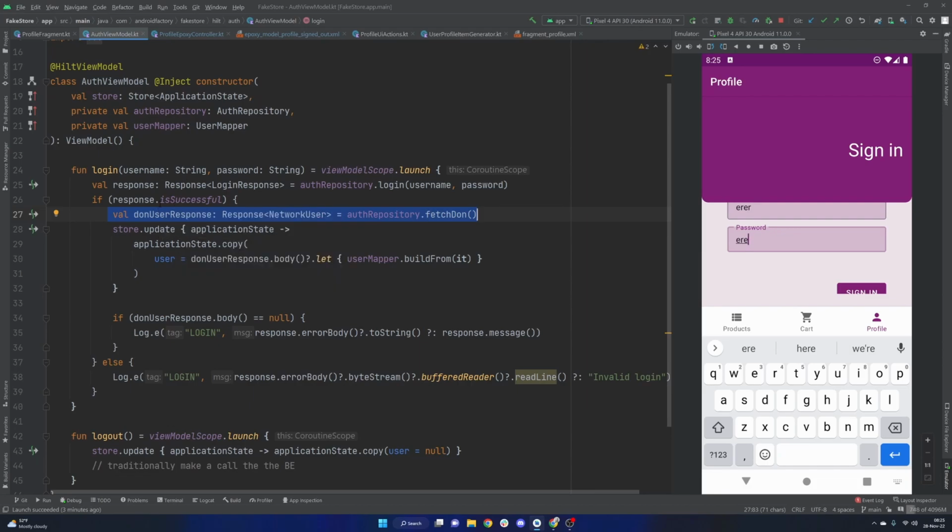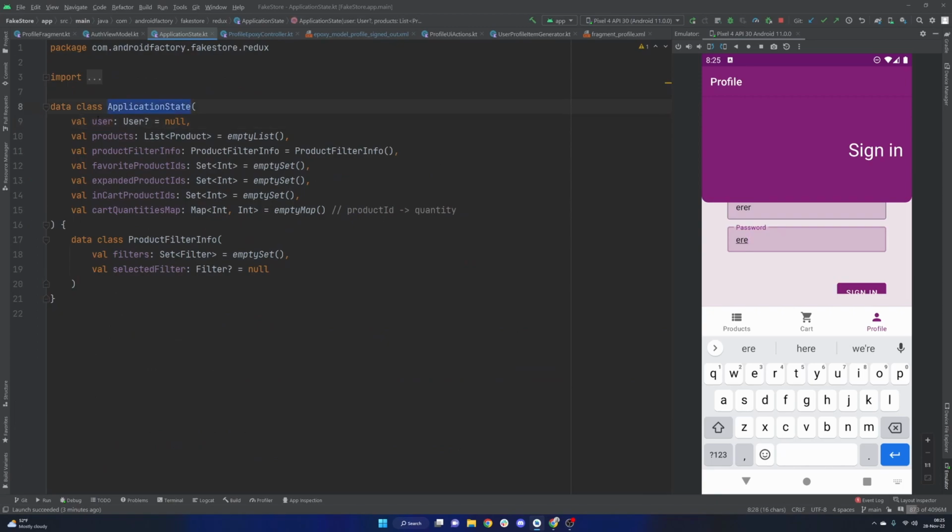Unfortunately, you need to know the user's ID ahead of time that you want to fetch, and so that doesn't really help because username and password isn't enough to get the ID. But the point is that we actually update our application state with a user here, and so this is all that we have. We have just a nullable user. We don't necessarily have anything about some kind of error situation.